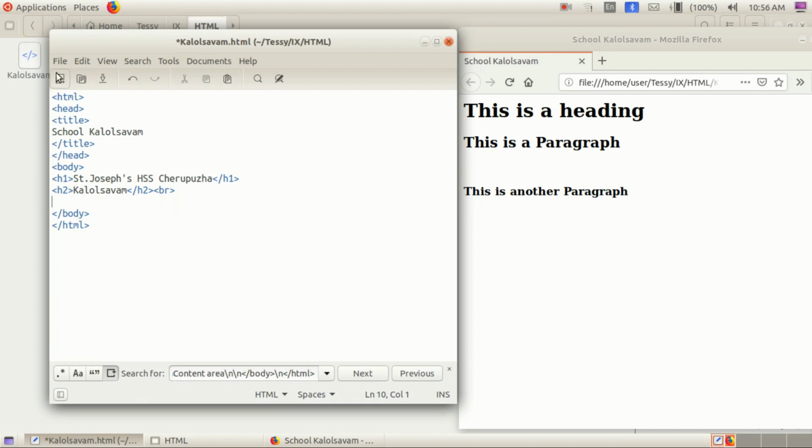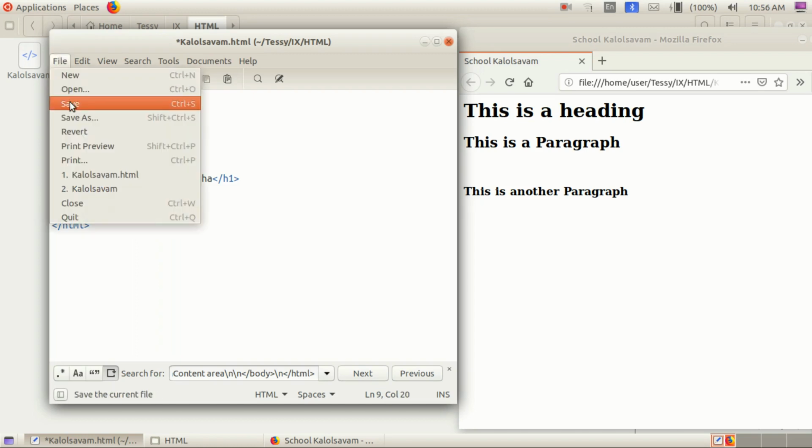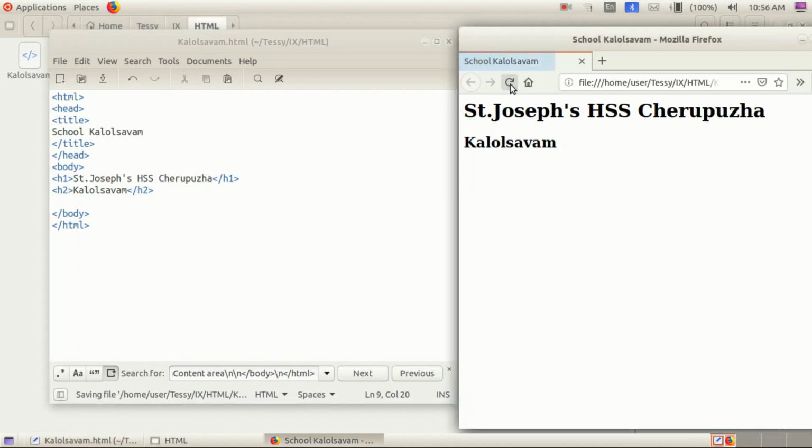After that, we don't want the break here now, isn't it? Delete that break. File, just save, then refresh. Do you see how easily it is changed? St. Joseph HSS Chirapuzha, Kalolsavam. Okay, instead of GHSS Malappuram, Kalolsavam, you can see here. Okay, children.